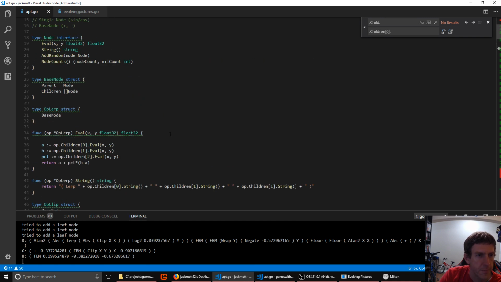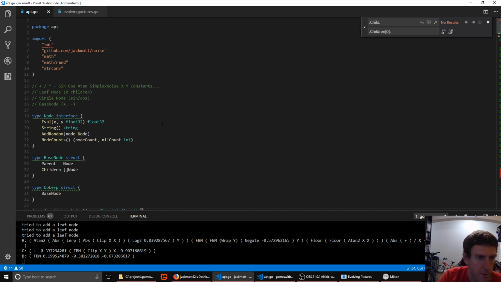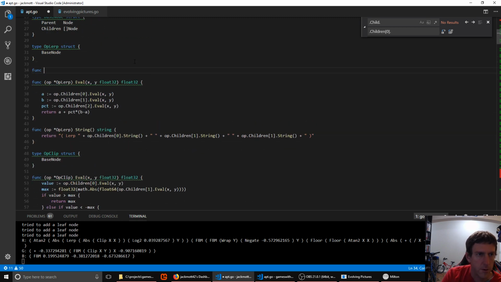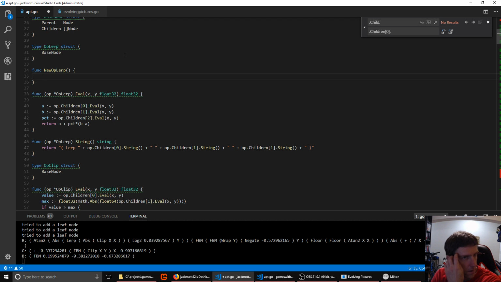Good. So now we're going to go through and make constructors for all of our operations. In Go, there is not actual built-in support for constructors. There is just a convention. If you want to make a constructor for a struct, you name it new and then the struct name. So new oplerp, and this will return a pointer to an oplerp.